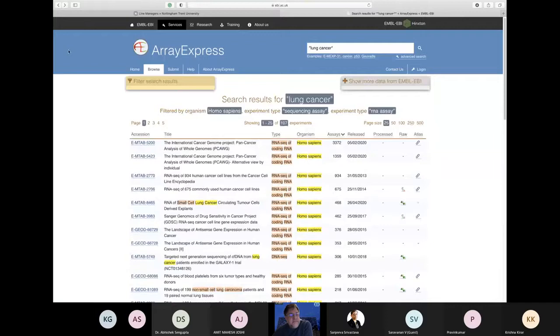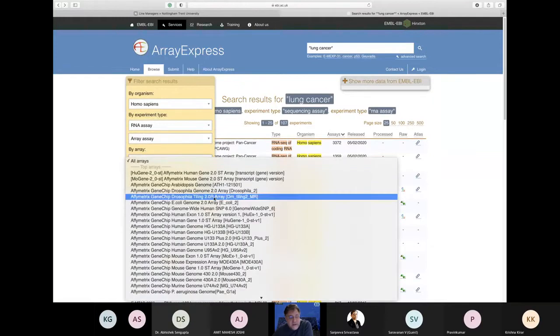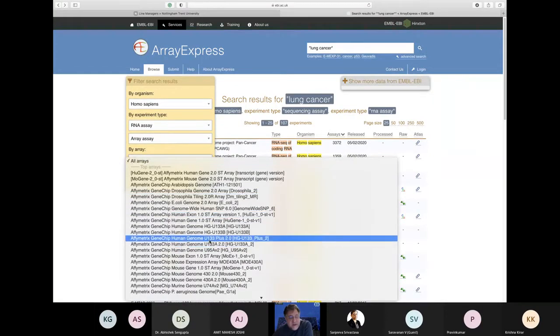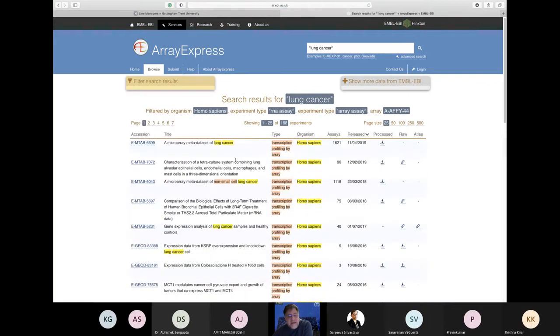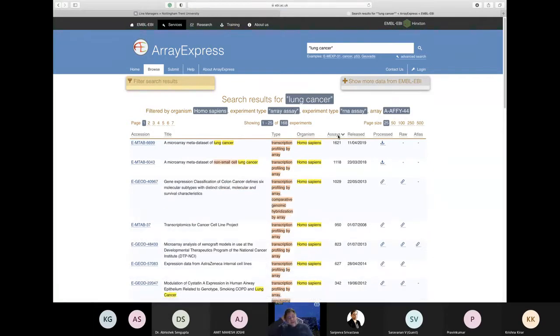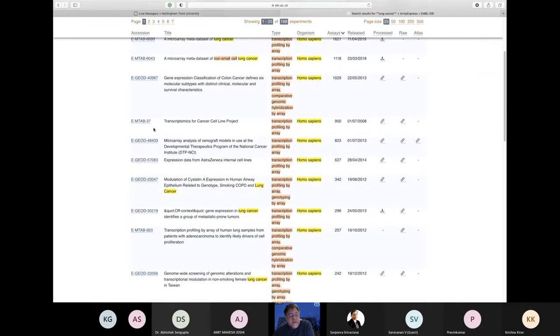I'm just going to filter using a different filter to show what happens when we use an array assay. And I'm going to look at one particular array, which is the 133+2. And now if I filter, I have anything mentioning lung cancer and where we've profiled with an array and where we have assays. So if I now look here, I've got a number of studies. I'll just pick one.